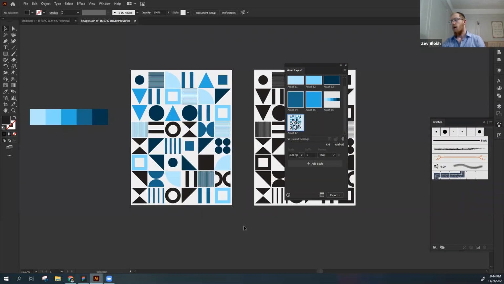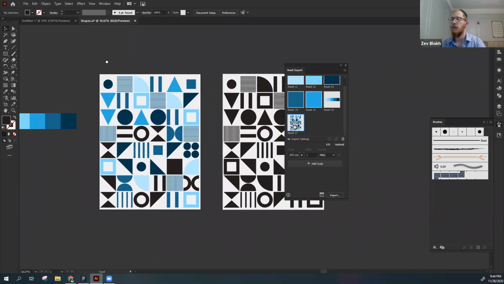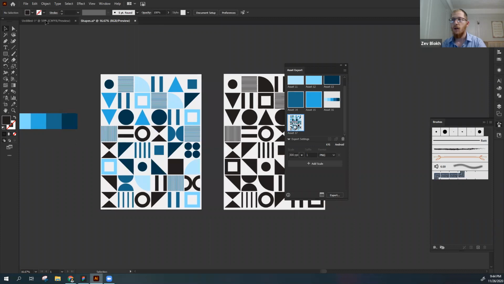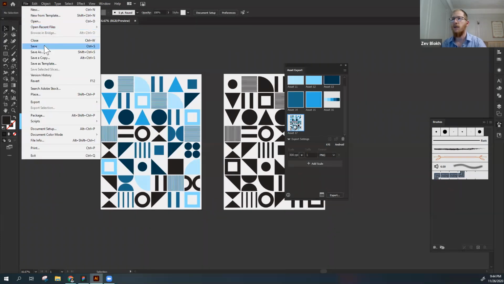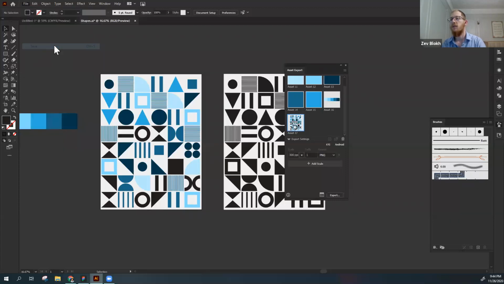Okay. So that's one way to save things. Now this way is good for very specific elements, but it's not how you're going to save your entire Illustrator file. The way you're going to do that is to go to File and go to Save, or you can press Control S on your keyboard. Again, that's the File dropdown at the top left. Go to Save.